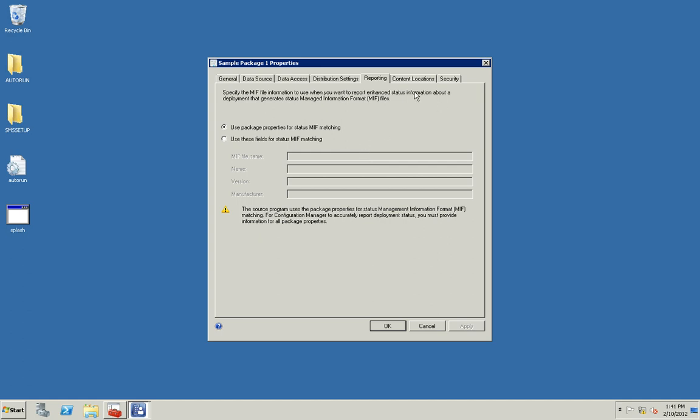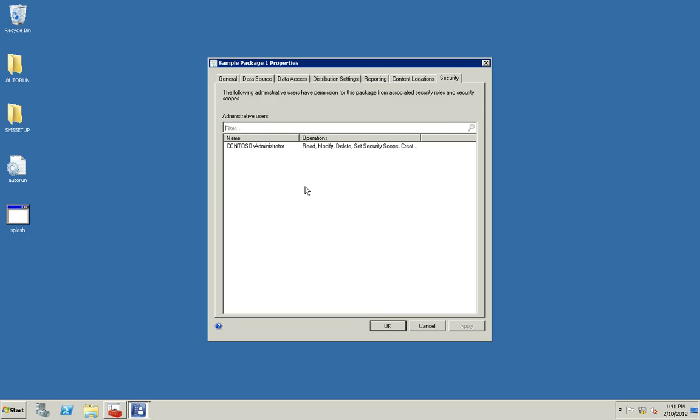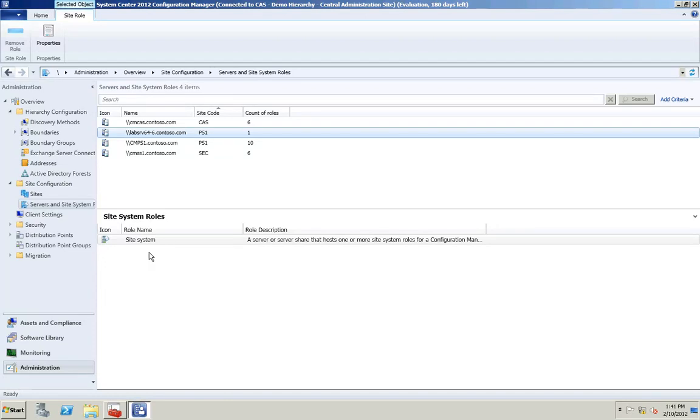You can still use it if you need it, but I would think it's very, very rare that you would use that today. Content locations. So where the content is, what distribution points the content has been deployed to. In this case, none so far. And then our security setting. We have a security tab pretty much everywhere that tells who has rights to this particular node. And a little bit on security here. This discussion on security will take its own session to go through, but it's worth mentioning here.